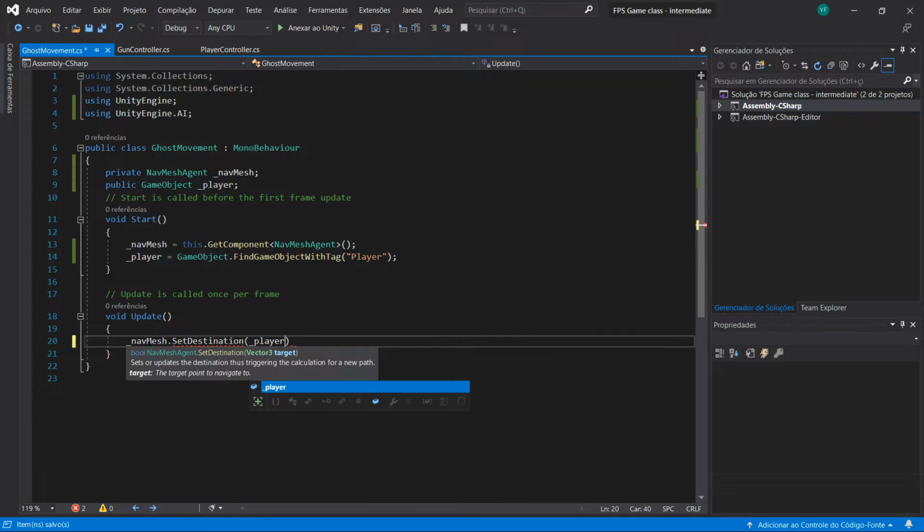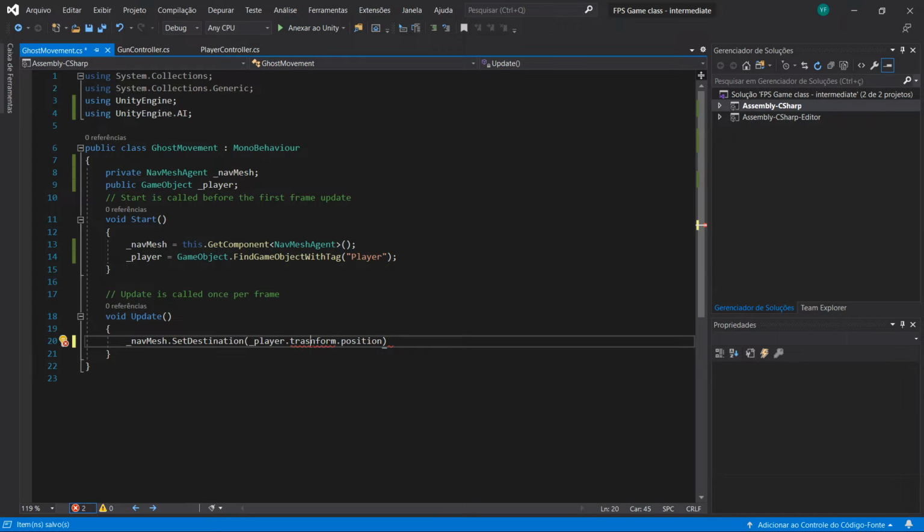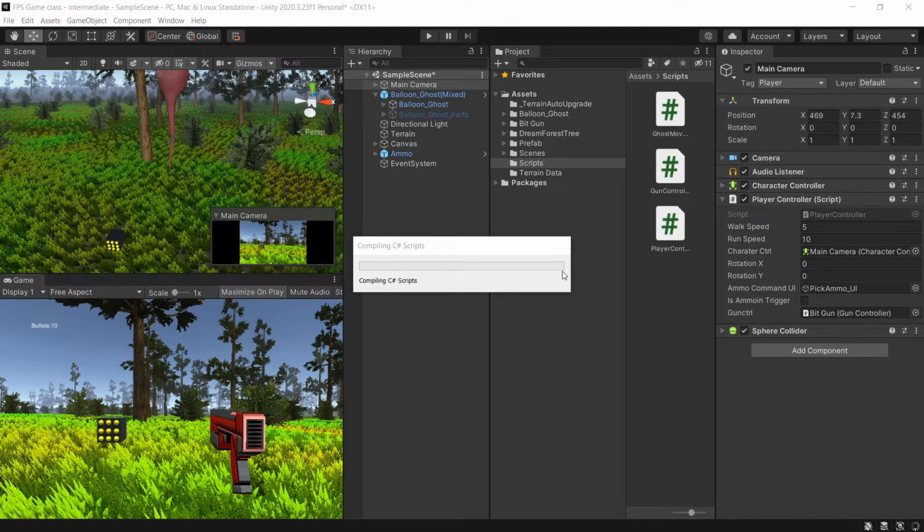So player.transform.position. And I wrote transform wrong. Transform. Alright. So every single frame, the ghost is basically looking for the player, and I know by the tag that it's going to find it automatically. So with that done, I'm going to go back to Unity.